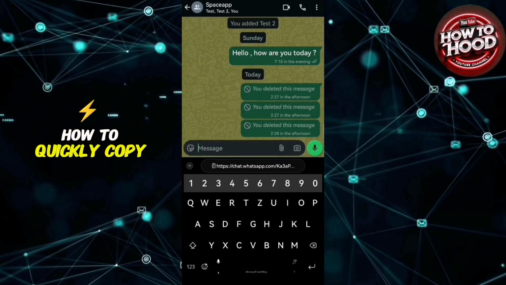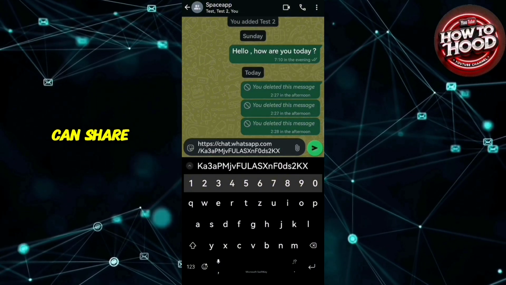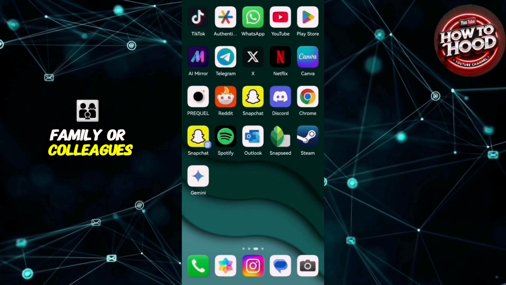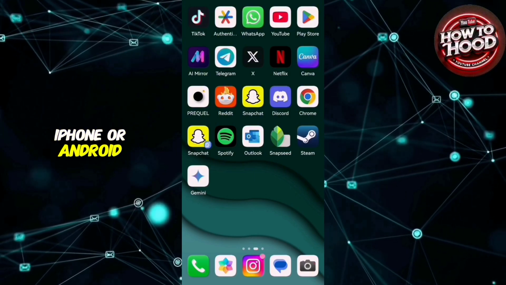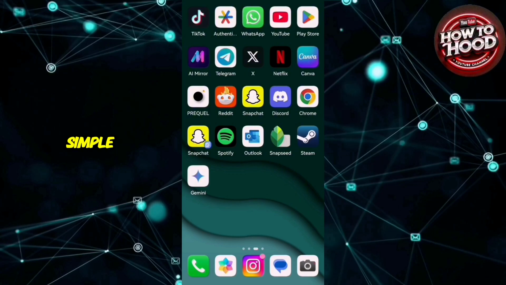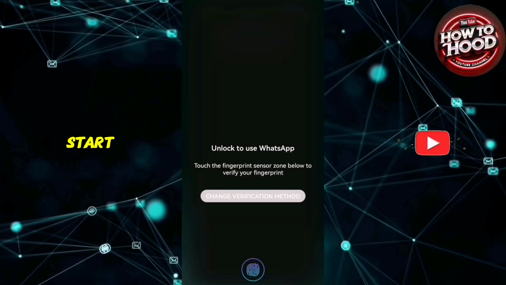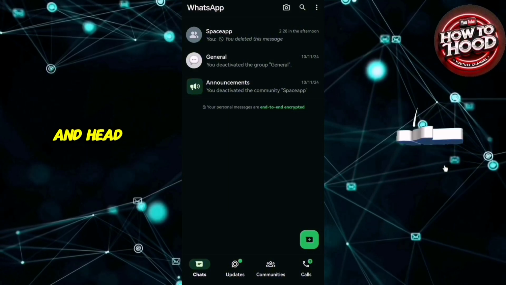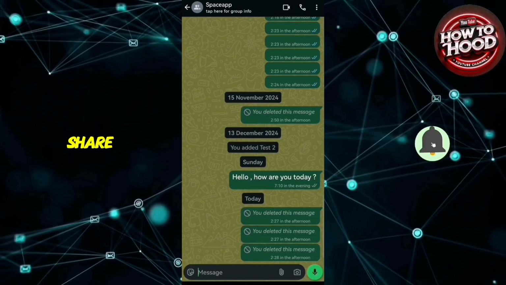Today, I'll show you how to quickly copy a WhatsApp group link so you can share it with friends, family, or colleagues. Whether you're using an iPhone or Android, this process is super simple. Let's dive in. To start, open the WhatsApp app on your phone and head over to the group chat whose link you want to share.